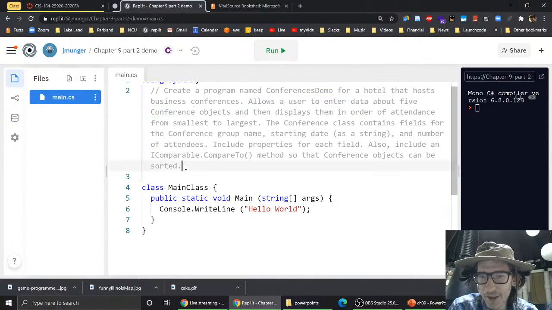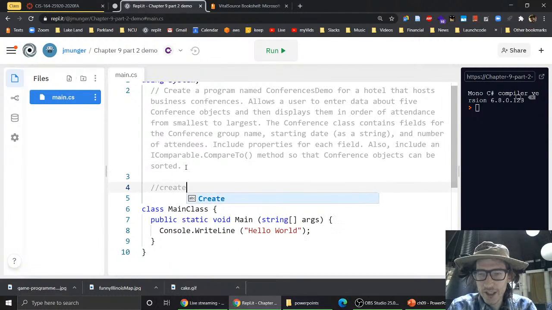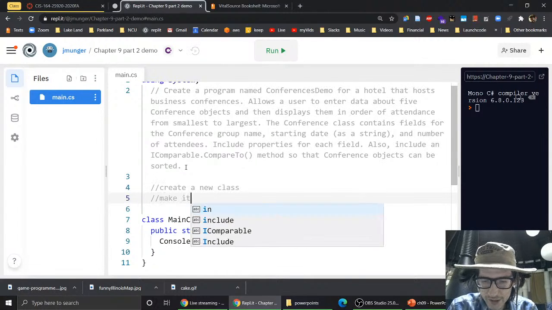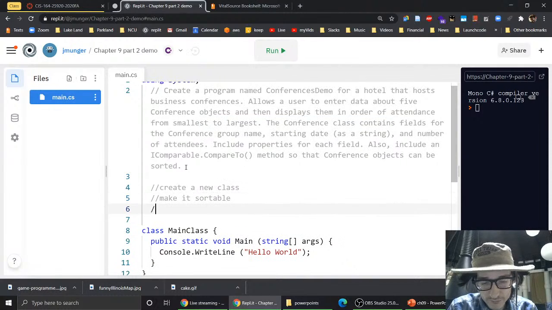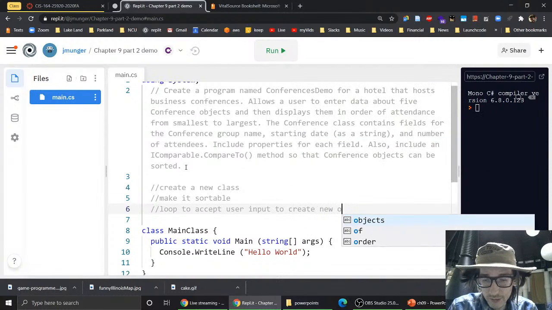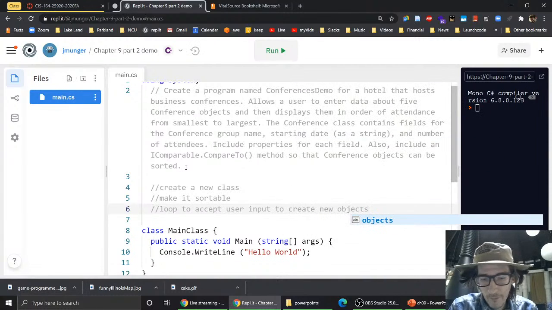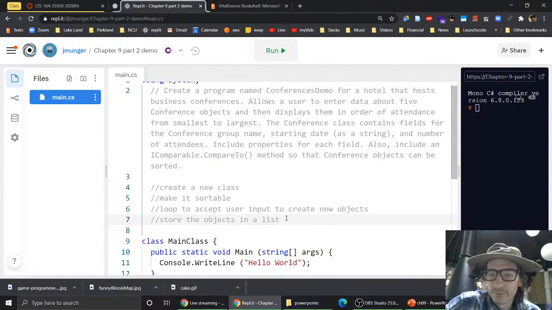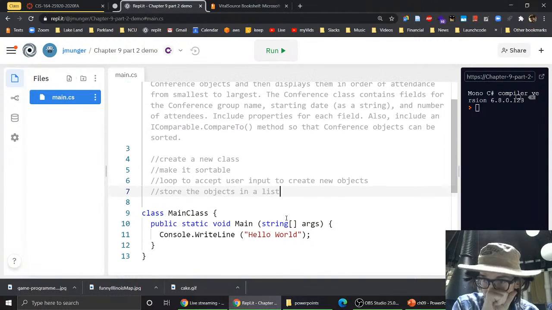So I should have been writing these down as I went. So let's go. Create a new class. Make it sortable. And loop to accept user input to create new objects. And we're just going to store the objects in a list. All right. So first, creating a new class.